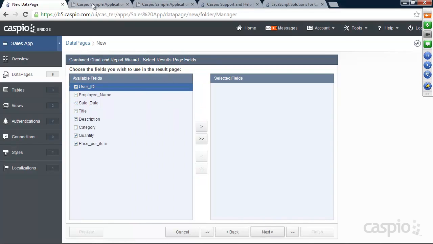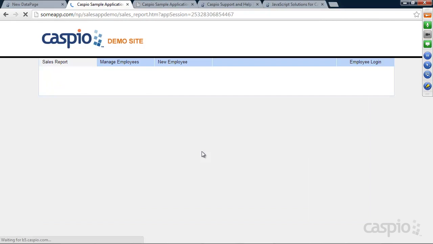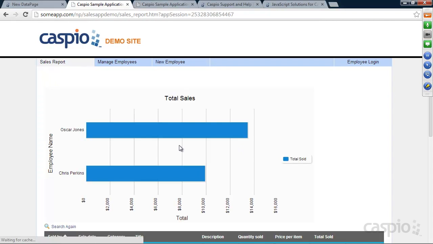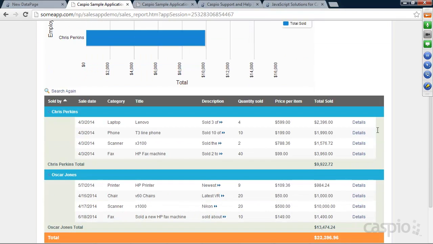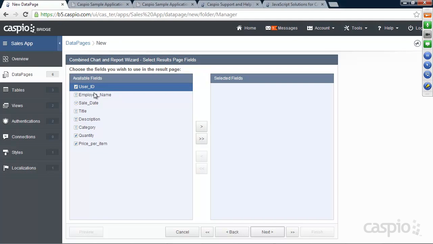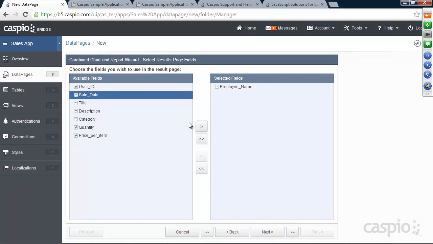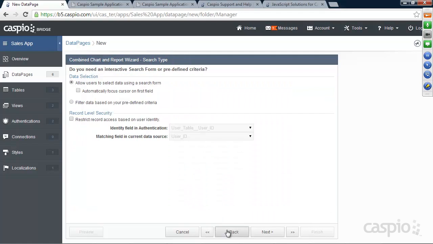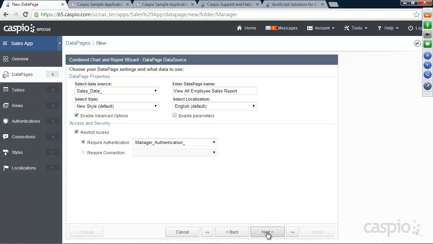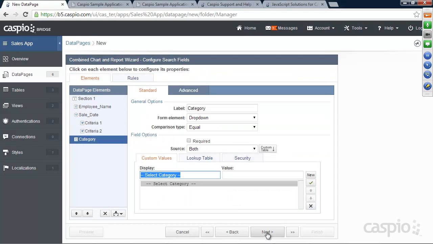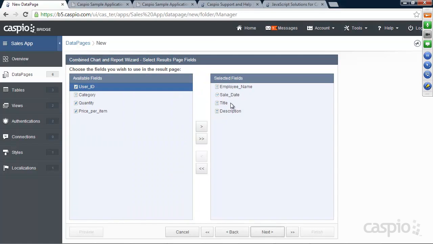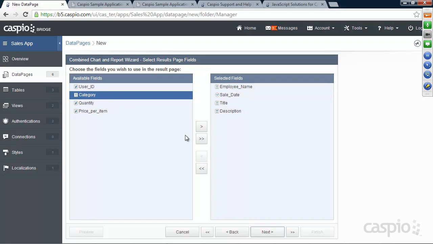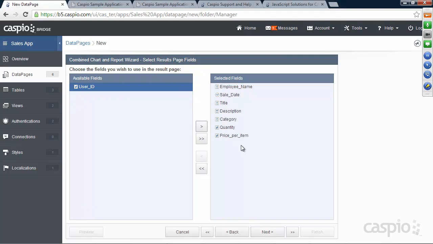When I click search, I have the same chart here. I have calculations, and I'm grouping based on the employee name. Okay, so I'm going to have the employee name in there, sale date, title, description. Oh, before I forget, let me enable advanced options here in the beginning so we can truncate. Okay, so employee name, sale date, title, description, category, quantity, price per item. Okay, so you just have to reconfigure this again.